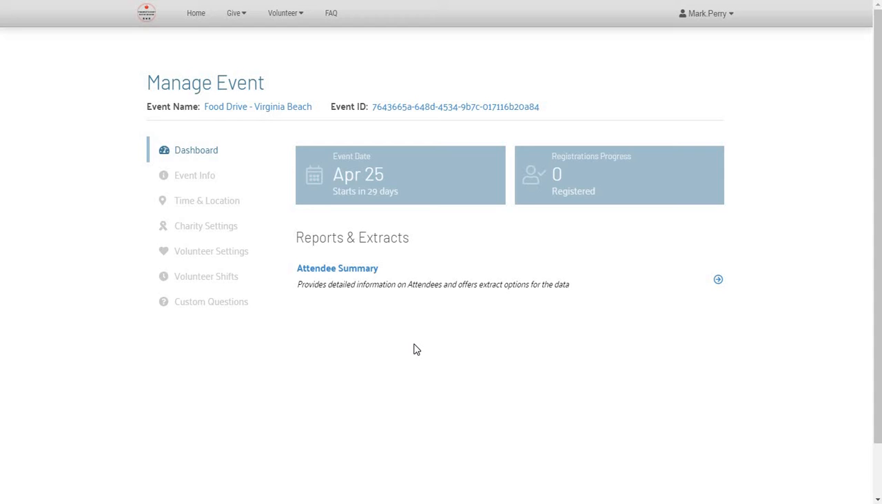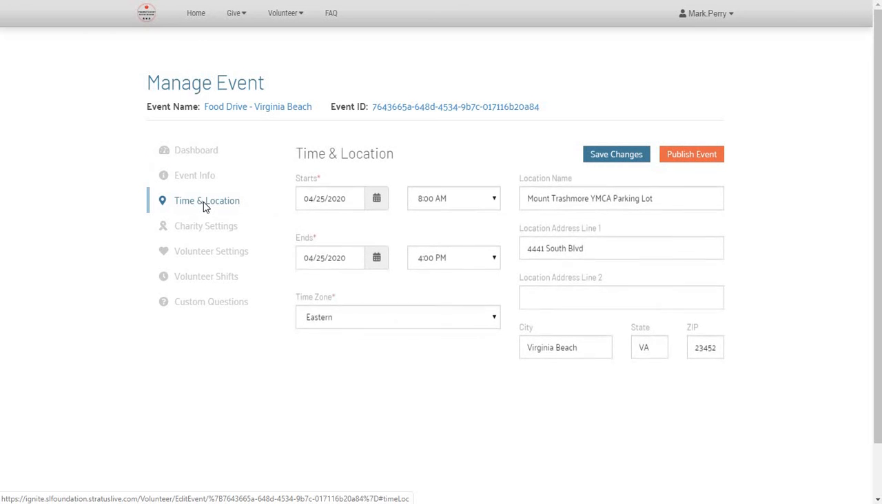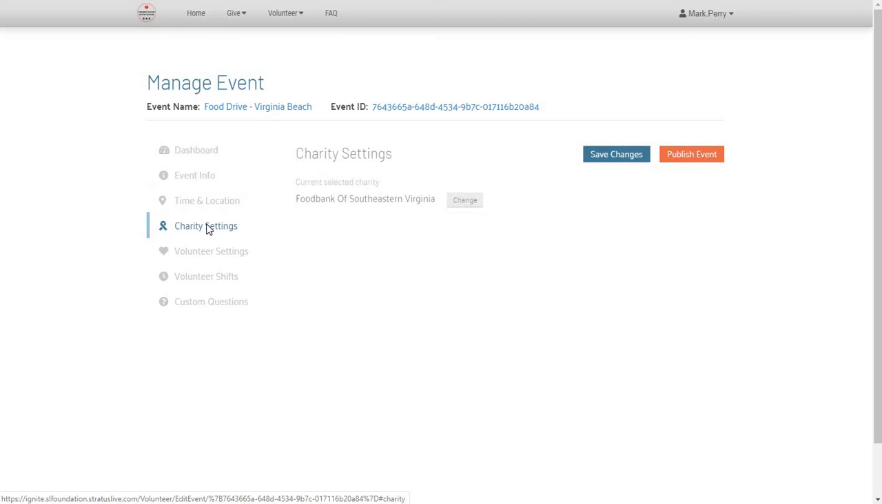Some of the items available for editing are the areas that we added when we created the event, such as the event info, which shows the name and the description, time and location of my event, and the charity that we selected when we created it. If we needed to make any changes to any of these sections, I would make the change in that section and then click my Save Changes button.